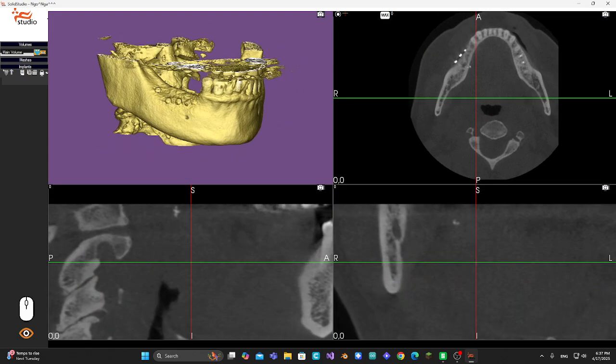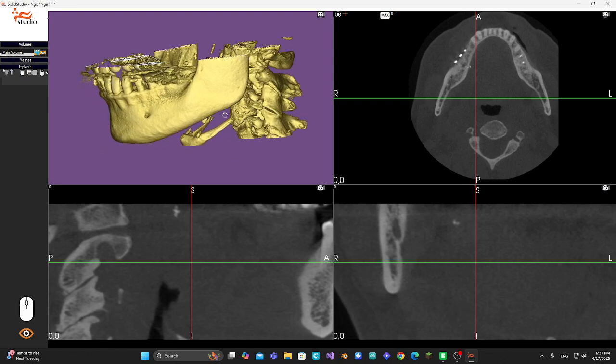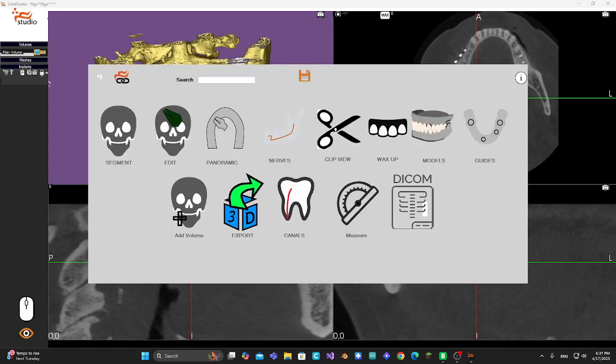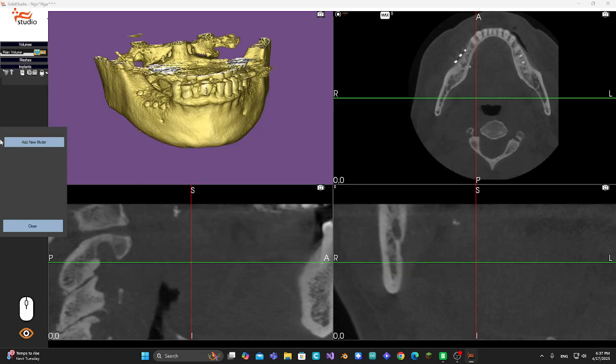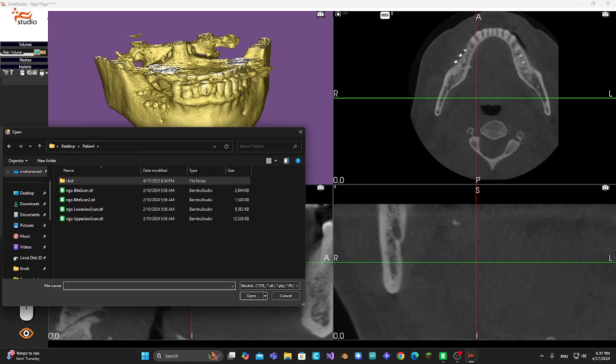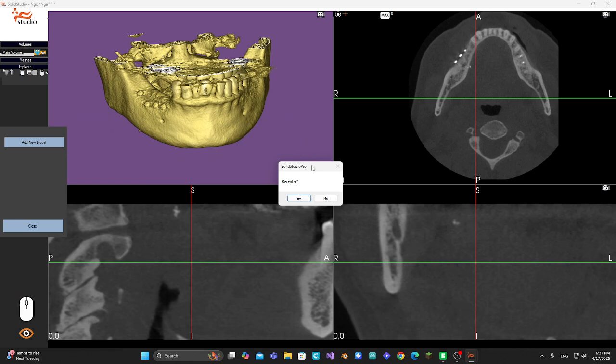Now we need to merge the model, or the scan of the patient, into this CBCT image. We click on the Solid Studio Hub icon, and then we click on the models icon. Now we add a new model. We go to the patient files, and as we can see here, we have the lower jaw, so we take the lower scan. The software asks you if you want to recenter. Yes, recenter it, and then as you can see here, the CBCT image is in one location and the scan in a different location. We need to merge these together.